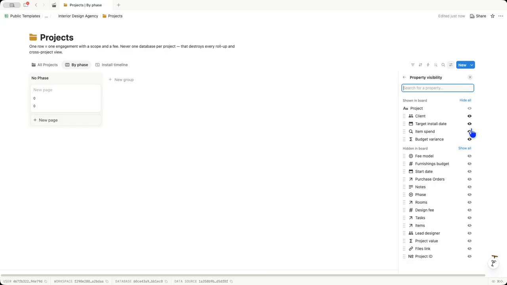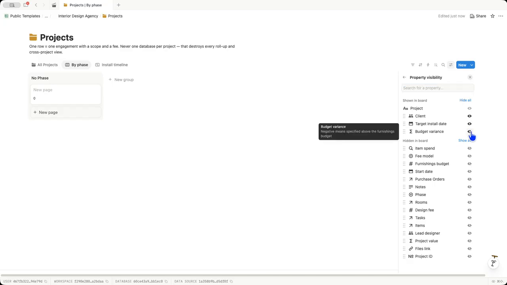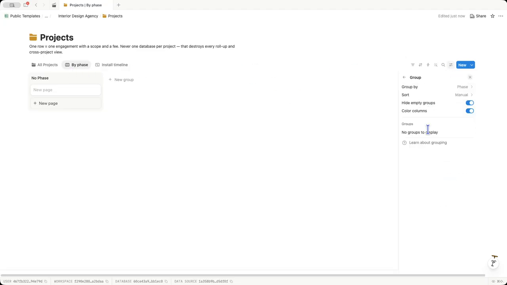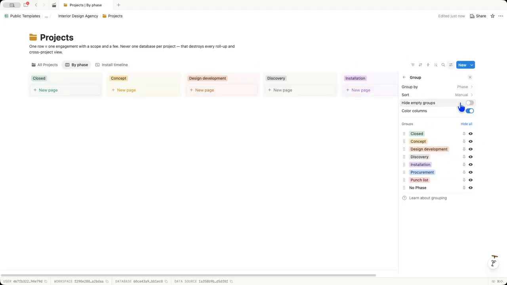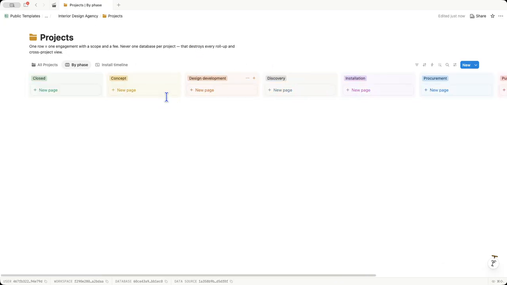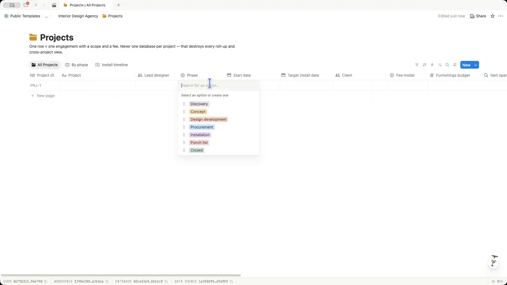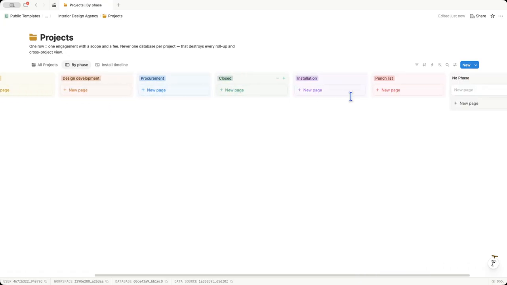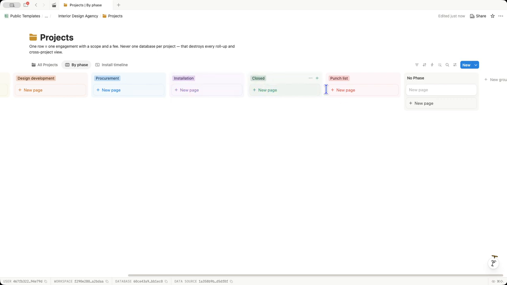In property visibility, I don't want to show this because it's not clear. Let me just keep client and then we'll fix it later. But yeah, for phase, I need to do the same thing I did earlier and then rearrange these. The phase starts with discovery, right? Let me see. Discovery, concept, and then design, procurement. Okay, discovery, concept, design, procurement, installation, close, and punch list.